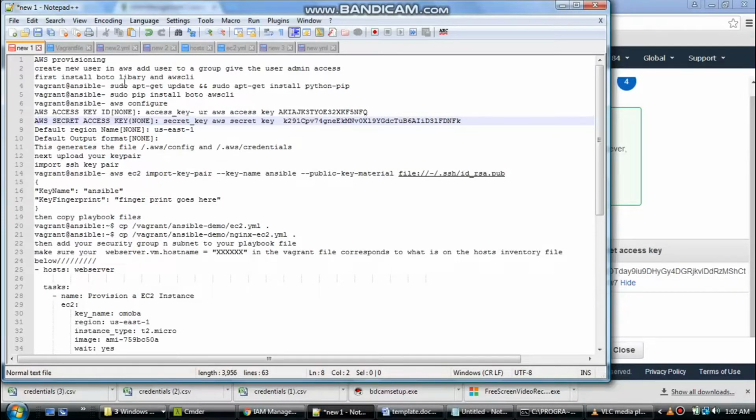Next, we're going to install the boto library and the AWS library. I'm not going to go into that. To do that, you just need to do sudo apt-get update and sudo apt-get install python pip. You're going to use python pip to install boto and the AWS command line interface.